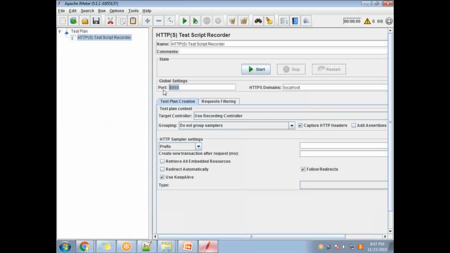Now you can start recording. But before recording, once the script gets recorded, it needs to be stored somewhere. It needs a folder sort of thing.